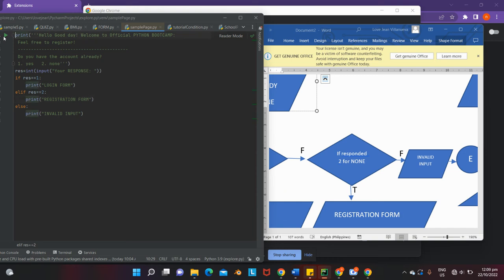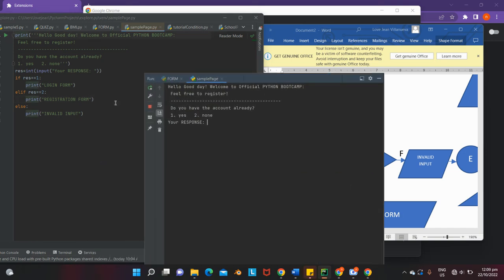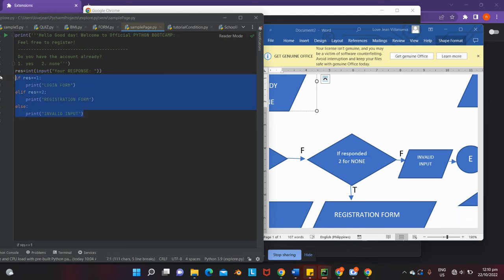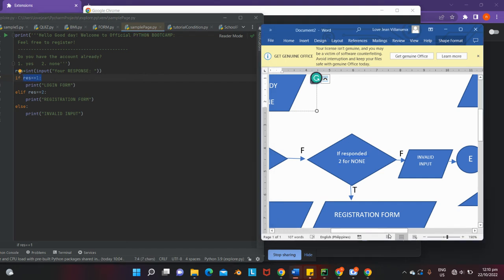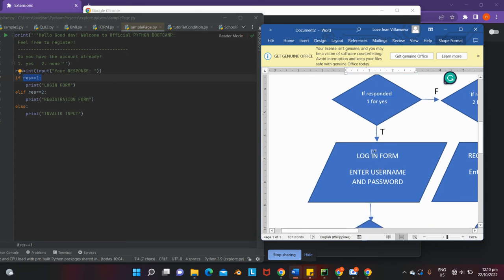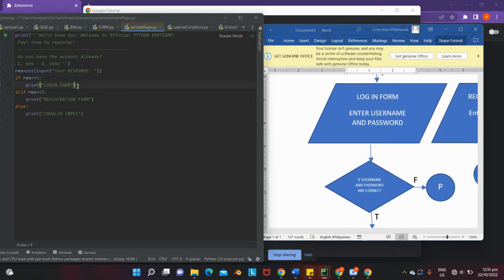Alright, we're done with this one. We'll try to run this program we created. If 3, invalid input. Okay, good. If 2, registration form, correct. If 1, login form. Alright, so we got the first flow. Next is the response yes. Based on our flowchart, if yes, it goes to the login form, so enter username and password.